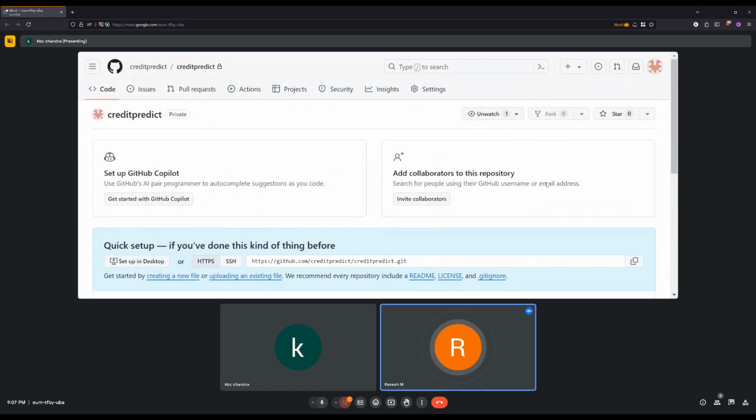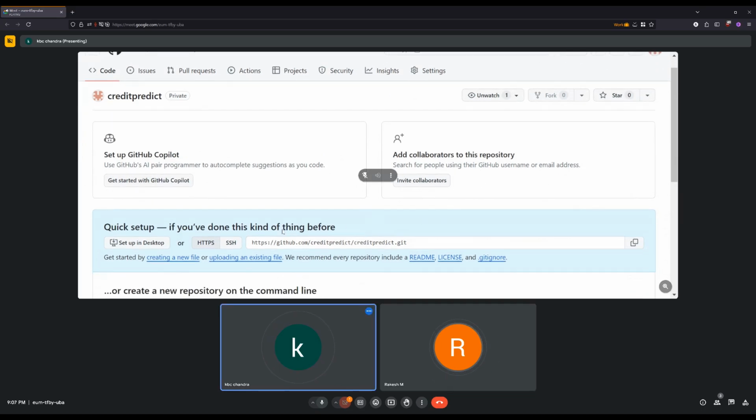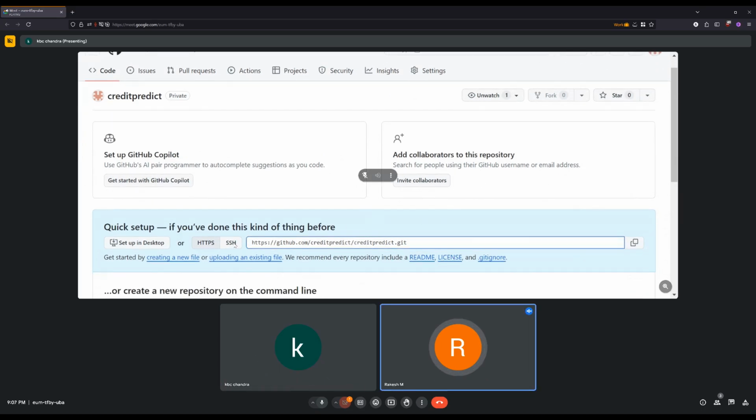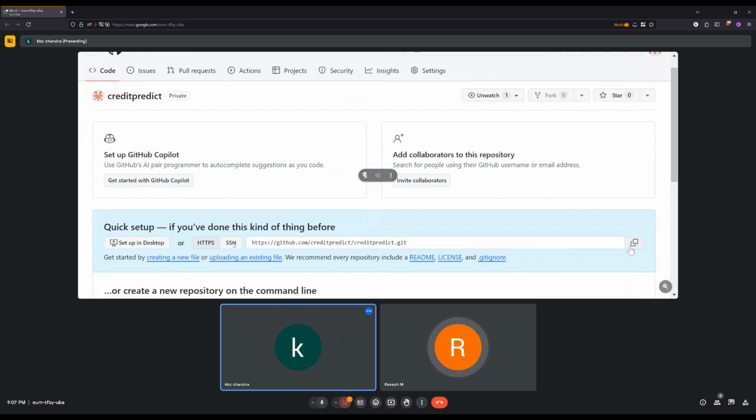Done. Now can you share this URL, what you're seeing at the bottom? Yeah, there's a URL there, right? This one? Yeah, next to that there is a button called SSH. On the left there's a button called SSH. Can you click that? Yeah. Now you can copy this URL and send it to me.